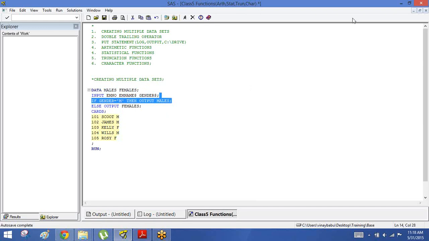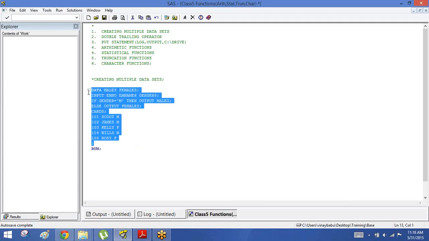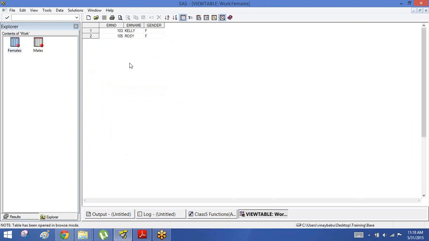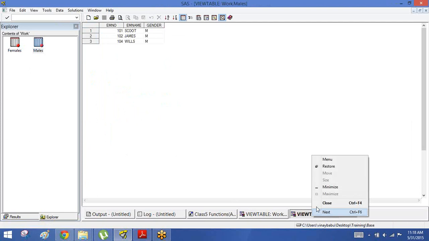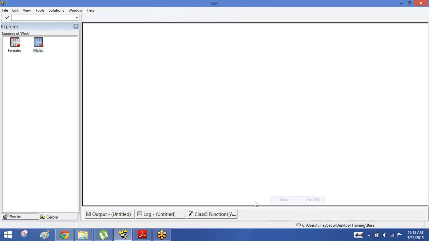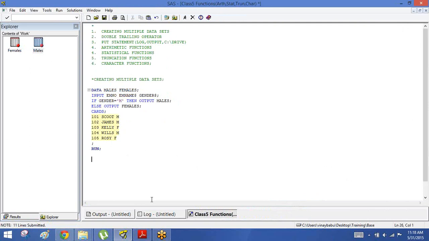So how many observations are expected in males and how many observations are expected in females? Two females. Yes, so let us run this. So you can create multiple data sets in one data step also. So this is the way of creating multiple data sets. Okay.